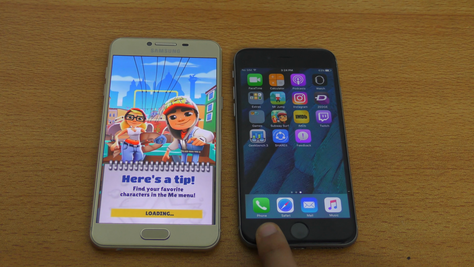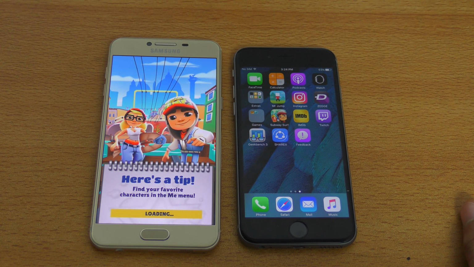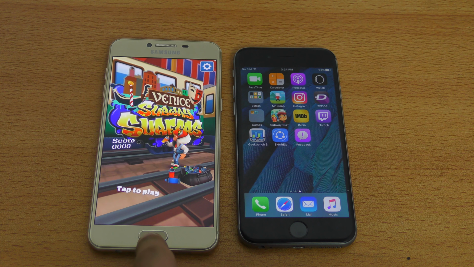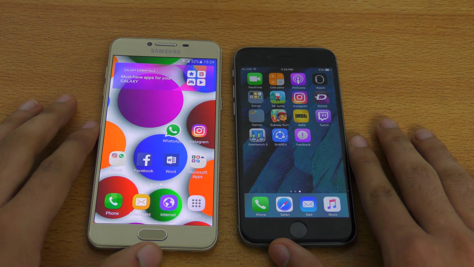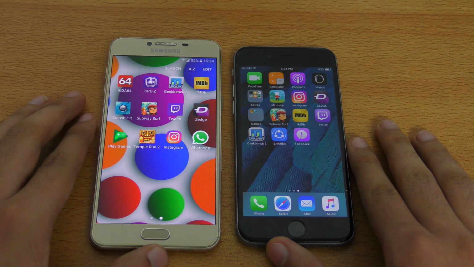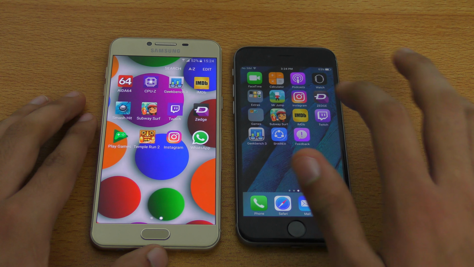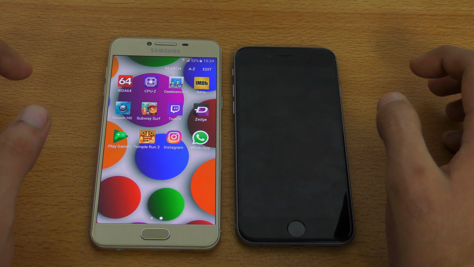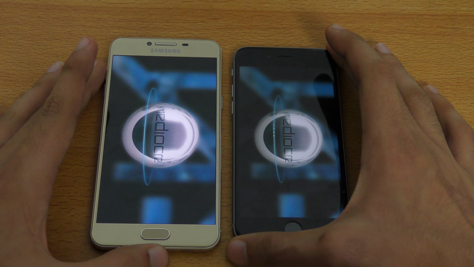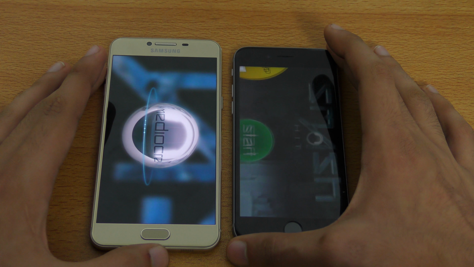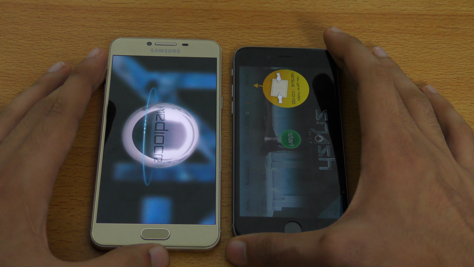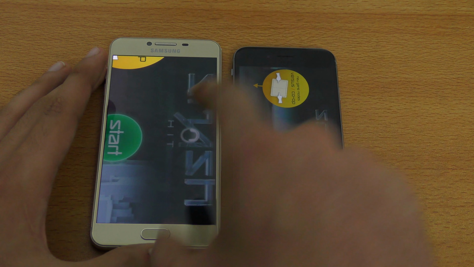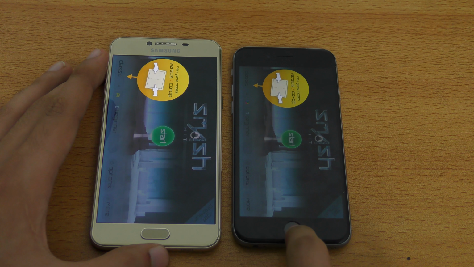Come on. It's taking some time. And I'll be doing a full comparison between these two phones, doing the camera test also. Let's open up another game, like I said, which is going to be Smash Hit. And it is faster on the iPhone. 3 to 4 second differences there.